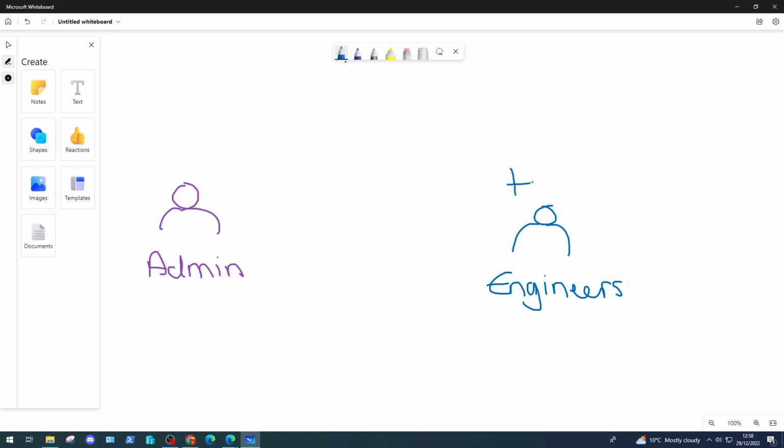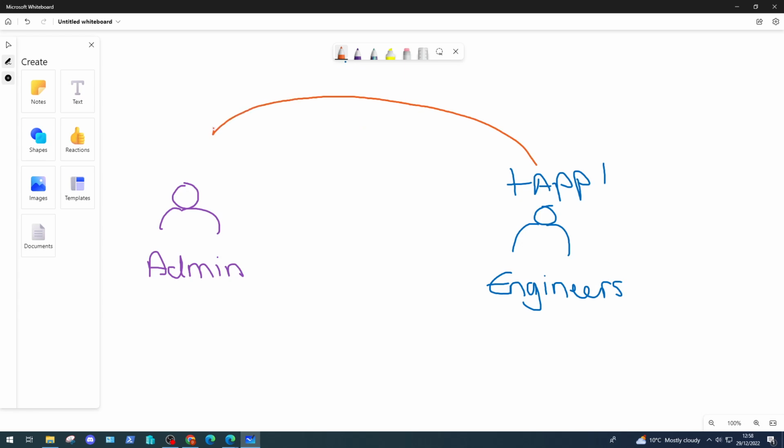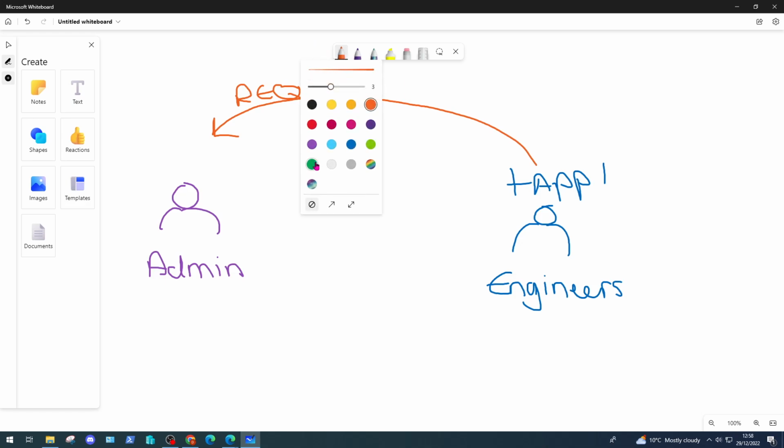Now, what this engineer wants to do is to deploy an app, and we're going to call it App 1. When he goes to create this app, he'll have to submit a justification for his reasoning on why he's creating and deploying the app. That request, along with some text and information about the app and about why he's deploying it, will go to the admin. The admin can read that, then either approve or deny the request.